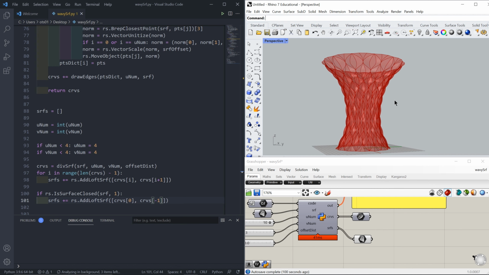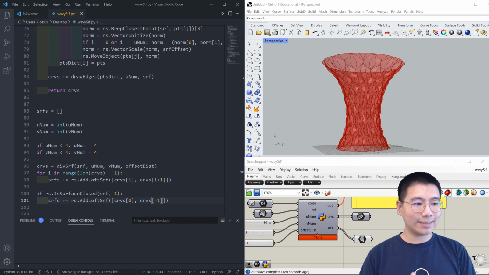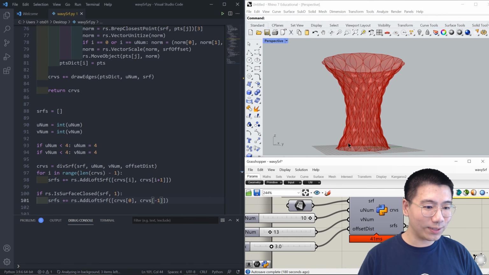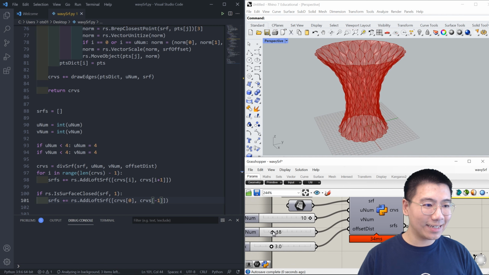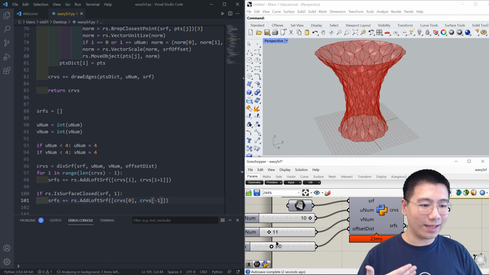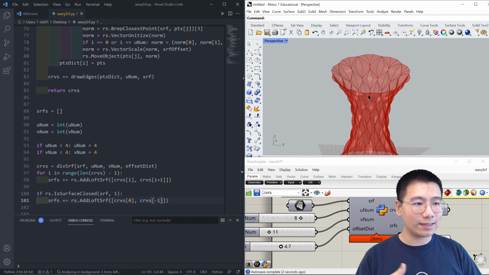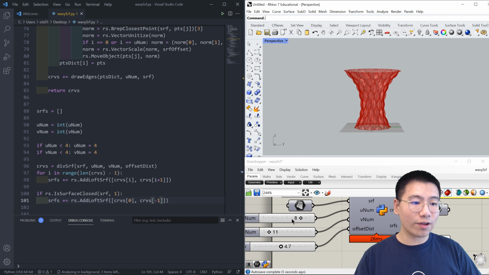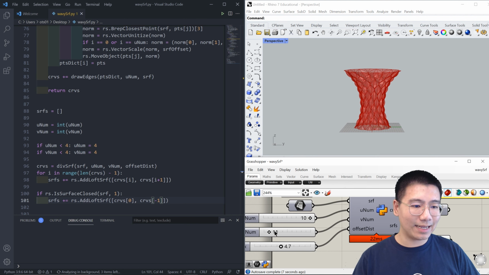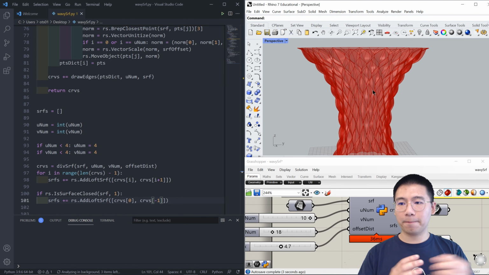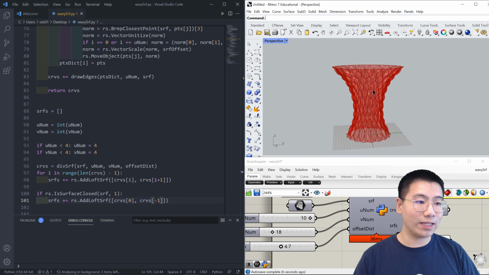I think we have all we want. And that's it for today's video. I think before we end this video, we can also tweak these values to see how we can modify these patterns just by these three sliders. This is the offset distance. This is the division along the vertical axis or the z-axis, and this is the division on the surface along the v-domain. Yes, along the v-domain, I think.